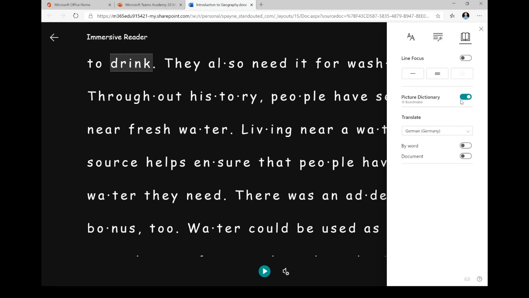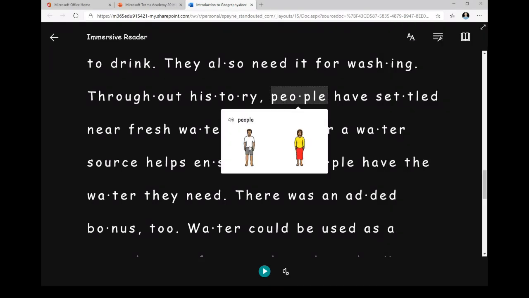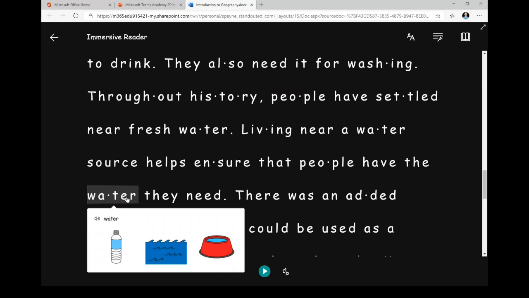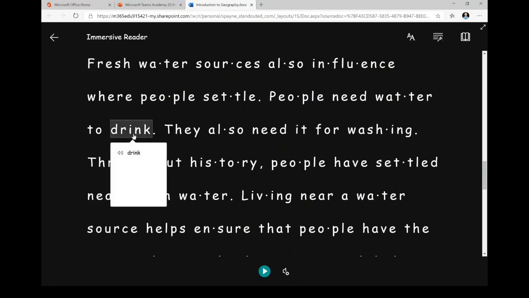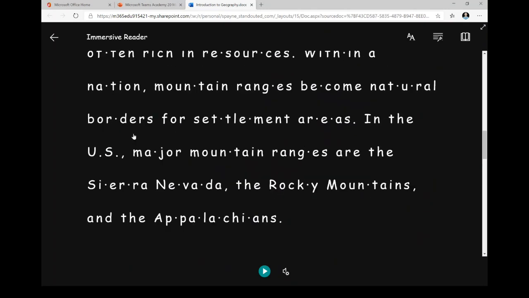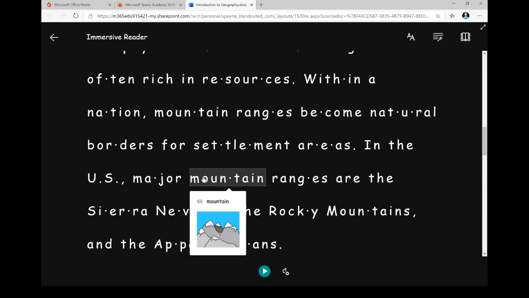What the picture dictionary allows is when you click on a word, it actually gives you a graphical representation of that word as well. So we've got a few different pictures of water and drink, mountain, and so on. And what you'll also notice is when you click on a word, you get the ability just to listen to the pronunciation of that word. So that can be a really useful tool to engage students with Immersive Reader.